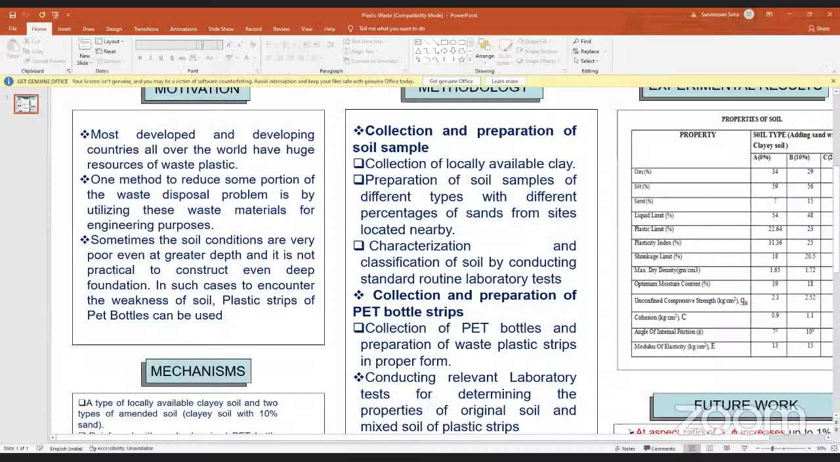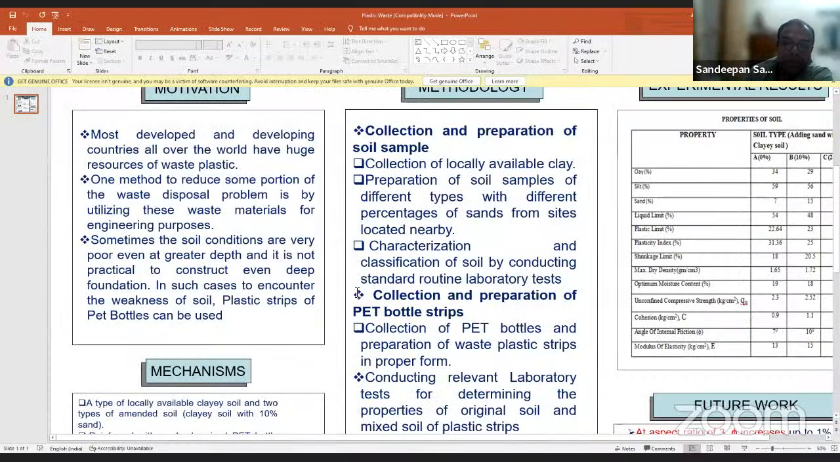Add them into the soil, it can be used as soil reinforcement. Like in case of concrete structure, we know that steel is used as reinforcement. Same, we consider that plastic strips can be added for the reinforcement purpose also.